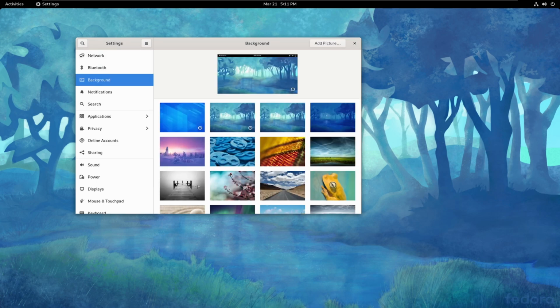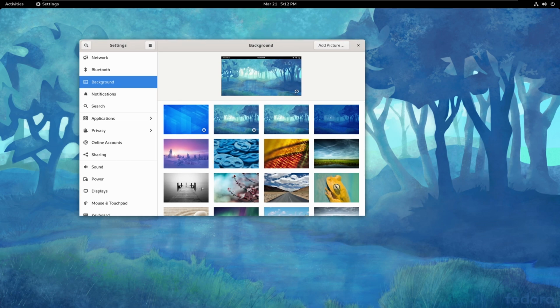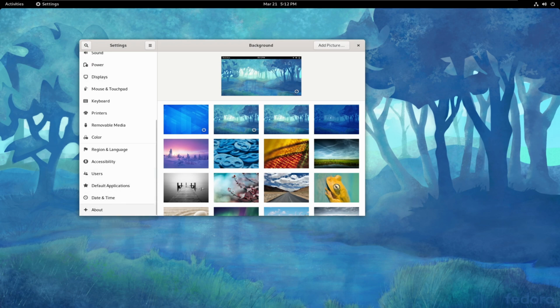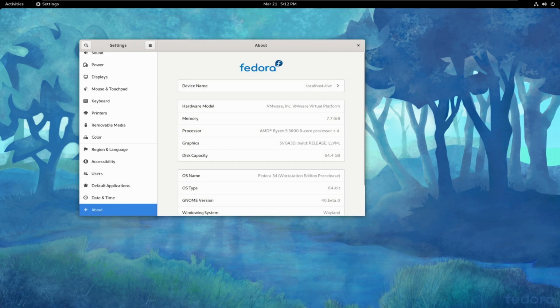Backgrounds. There's a new background, as you can see. Oh, did they put in the new Fedora logo? Did they put in the new Fedora logo? We got to go test that. Wait, let me see. No, they didn't. Come on, be more consistent.